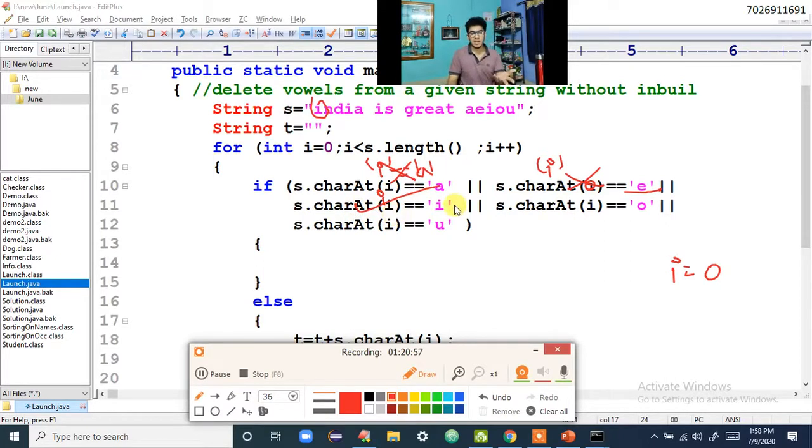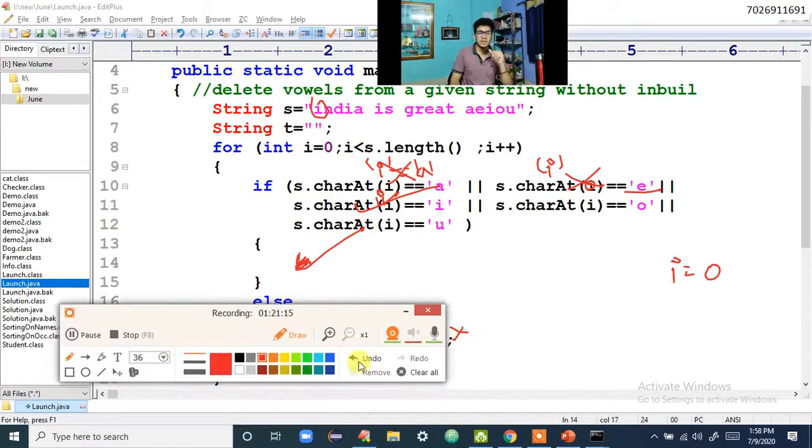What is this OR operator I am talking about? If you don't know, watch the second day video, the previous day video, then you will understand. Your condition is true, so your if body will execute, which means else will not execute. The ith character is not added to t.